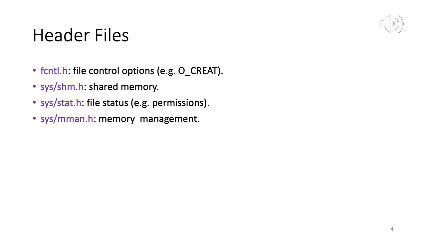sys/stat.h, so file status functions related to that, for example, file permissions, read write access, and so on. And finally sys/mman.h. So these are for memory management. So if you are curious, if you are interested, it would be a good idea to find out more about these header files.